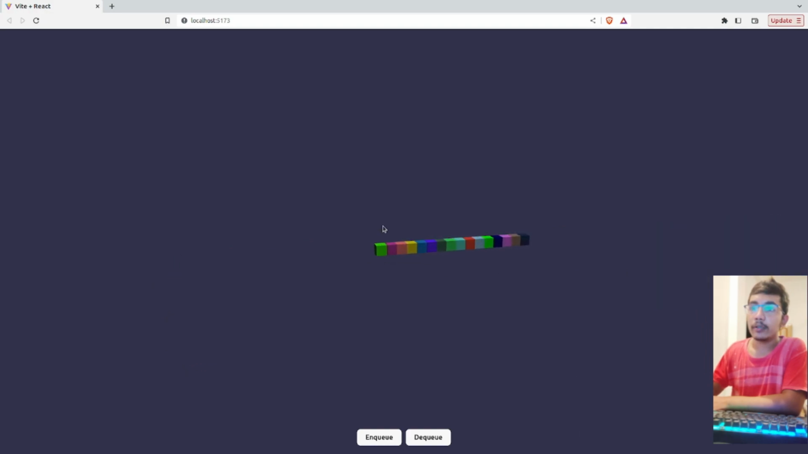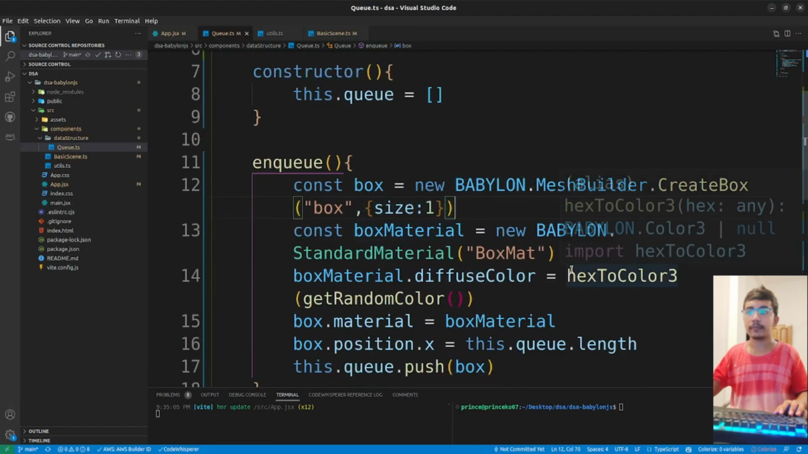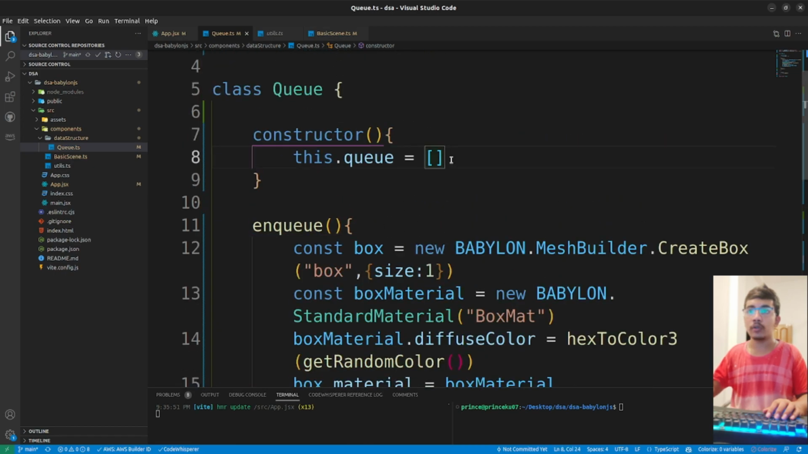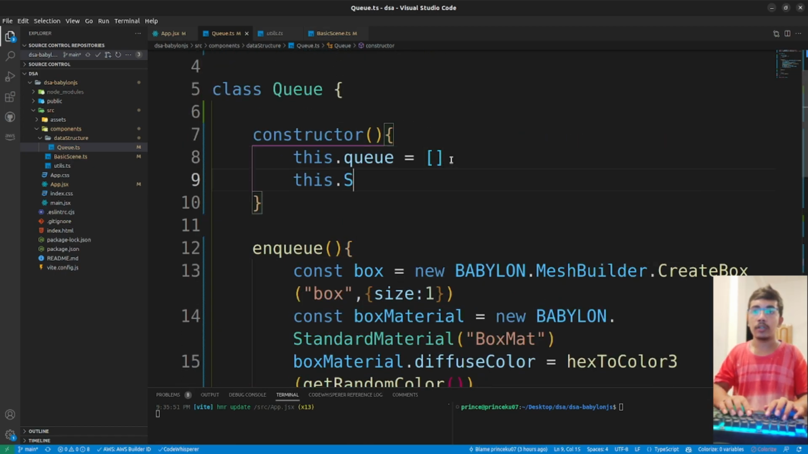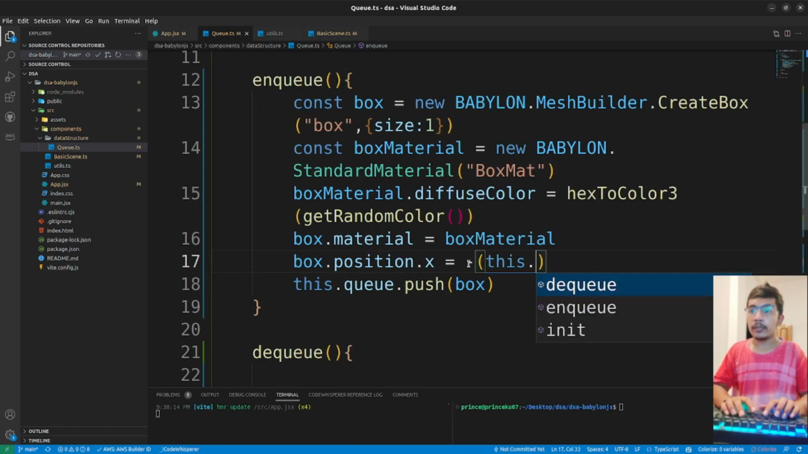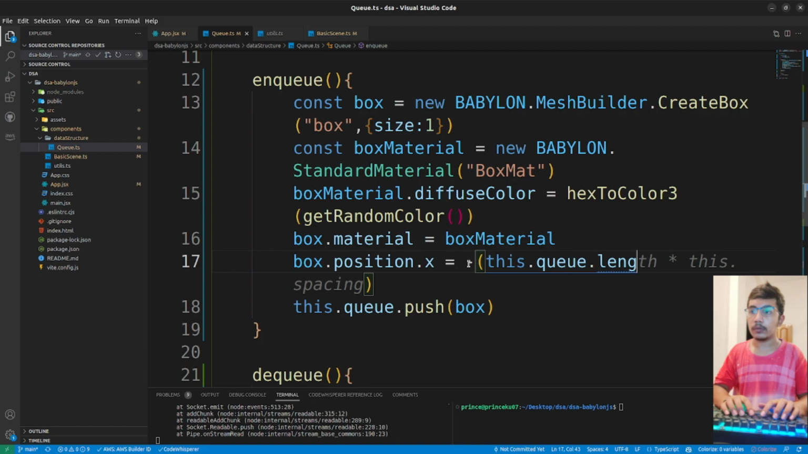So it will be really nice if we just change this axis to minus, and also we can provide some spacing between them so that it should look nice. This dot spacing and just give a default value to 2. Star and this dot spacing.